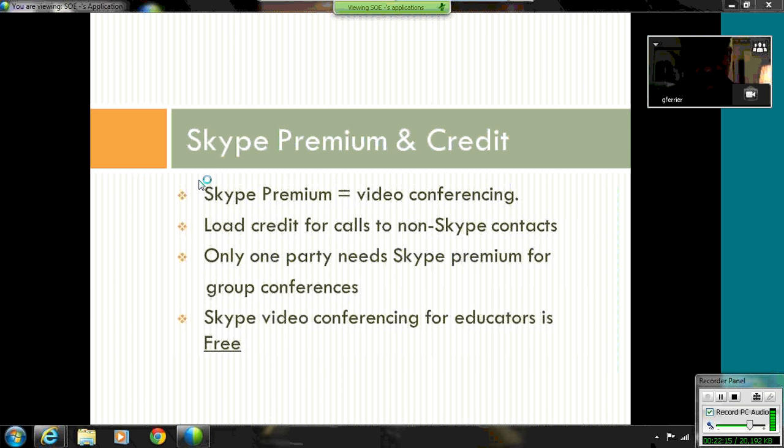Skype Premium and Credit. If you want to make group video calls only on computers, you may want to think about downloading Skype Premium. You can buy a day pass or get a subscription. Up to 10 people may participate, although Skype suggests that you limit it to 5 for the best video quality. Skype Premium also includes unlimited voice calls to the U.S. and Canada, live customer support, and discounts on webcams. Only one party needs a premium account for group conferencing. Skype for educators is free, and I'll cover that in a bit.